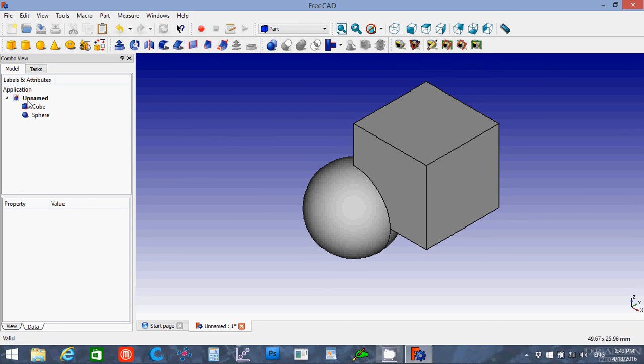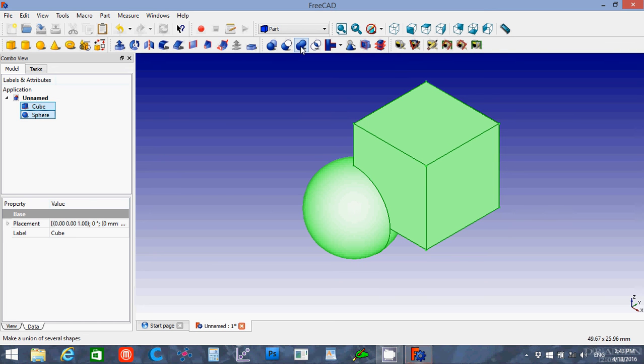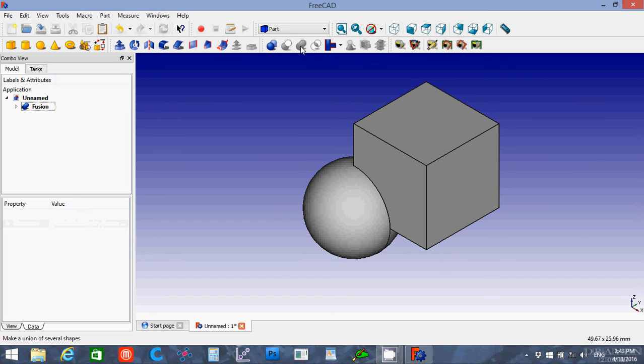Okay, so then if we take the cube and the sphere and we do a fusion, that combines both shapes, so they're now one part. They're no longer two separate pieces.